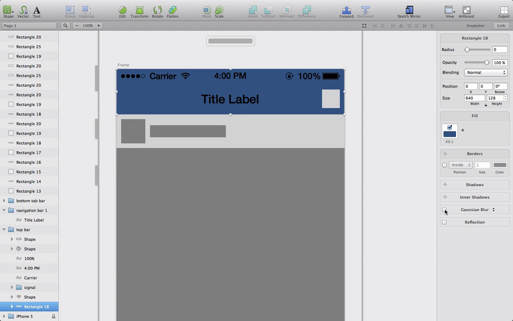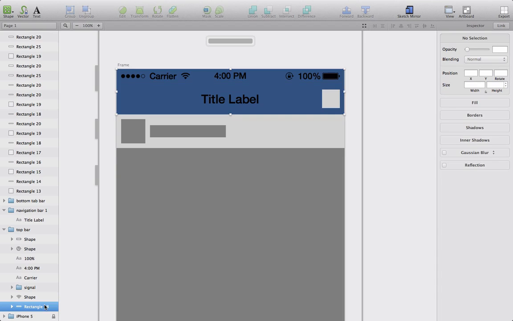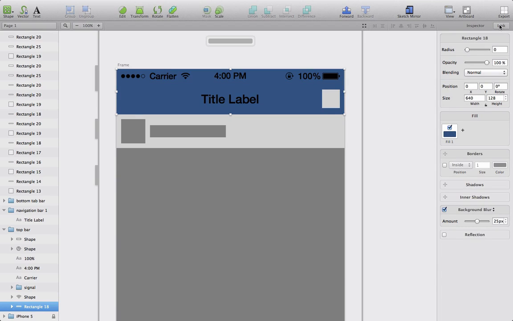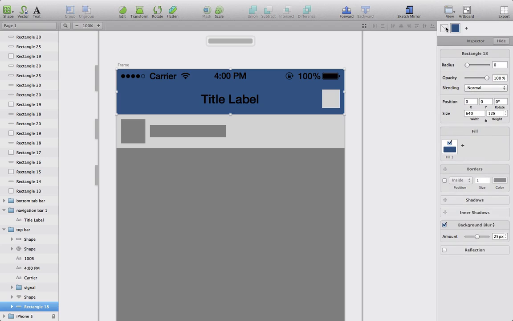We also want to have a blur, but not the Gaussian one, the background, which is the iOS 7 blur. 25 pixels. And what we can do here is, if we need this tile again, we can just add it here so it can be reused later.